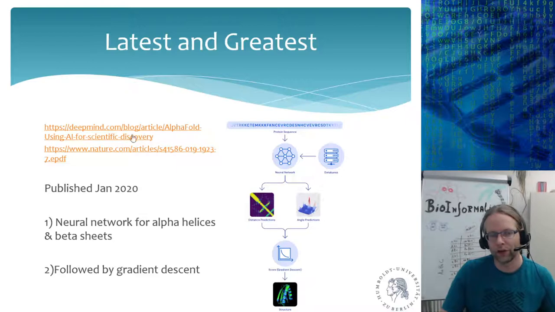If you're not really into reading these articles that are written by the authors themselves, you can actually go to the Nature publication that they have. I think it's still available for free, so you don't have to pay until the end of the year. Because it's such an important article, or it's deemed such an important article on how they do it.